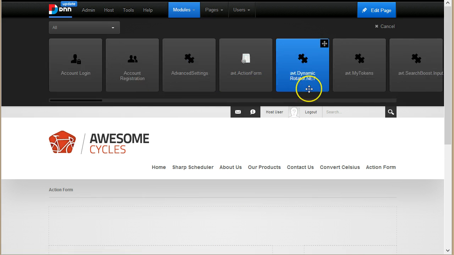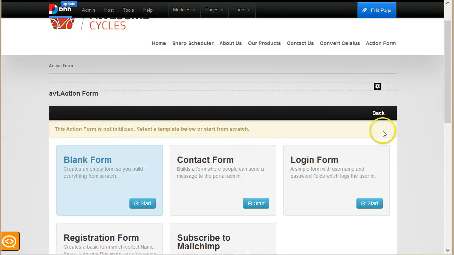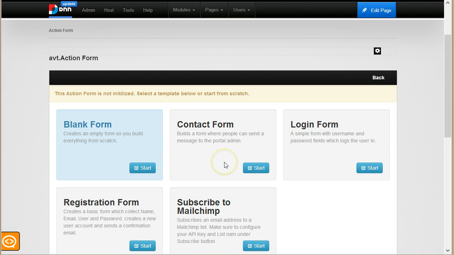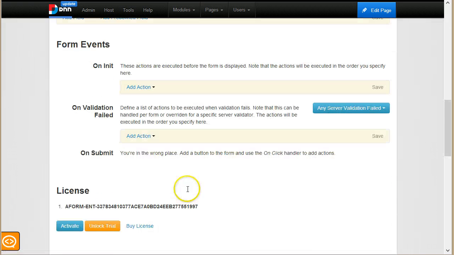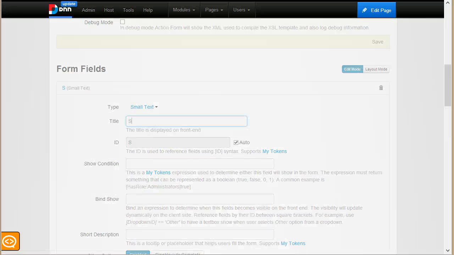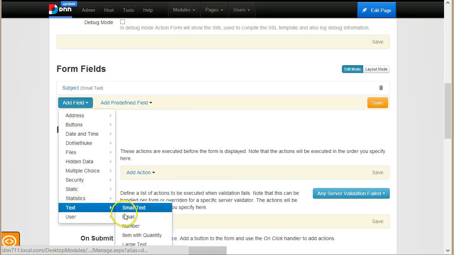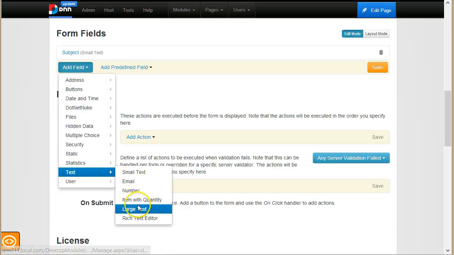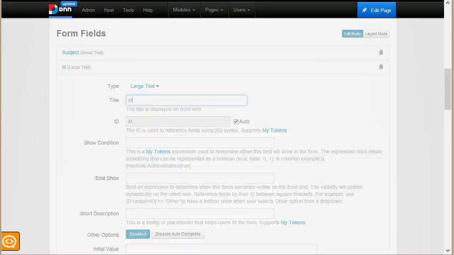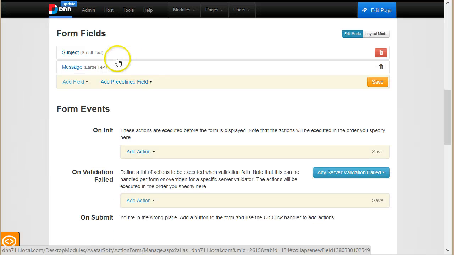So I'll just create a simple form with a subject and a message. And note that I could also go with the contact form that basically does this for me, but I will start with a blank form to show you how it's done. So I would just add a subject field, and then I'll add a body field or message, let's call it message field, and then on submit I want to send myself an email.